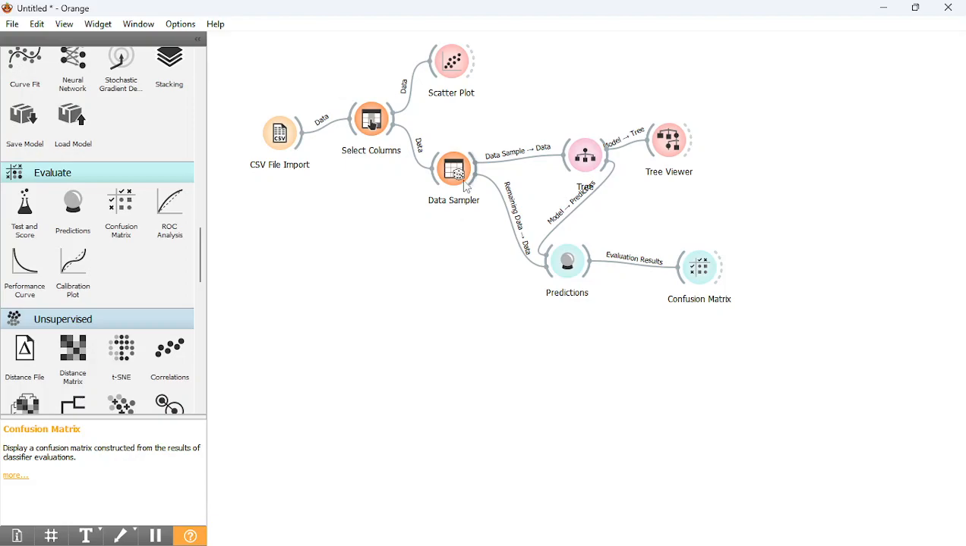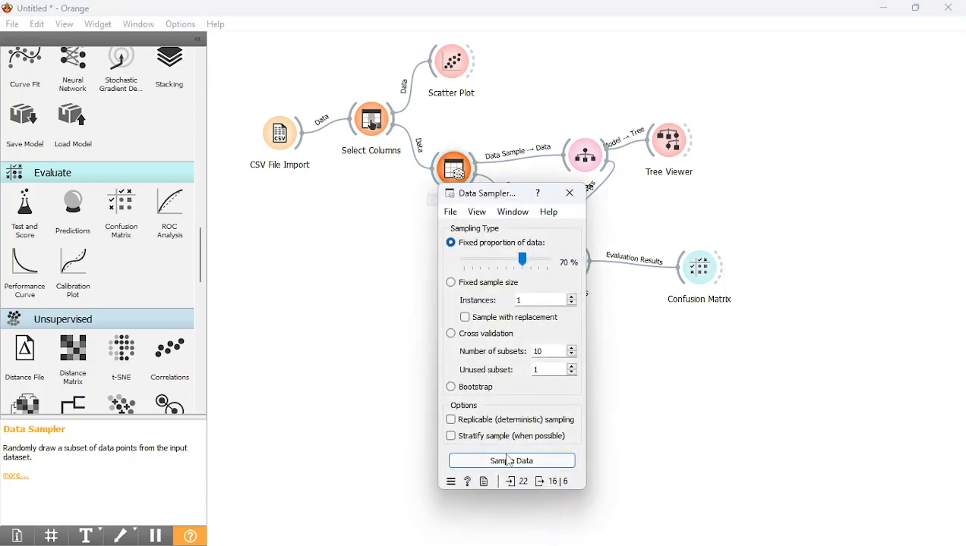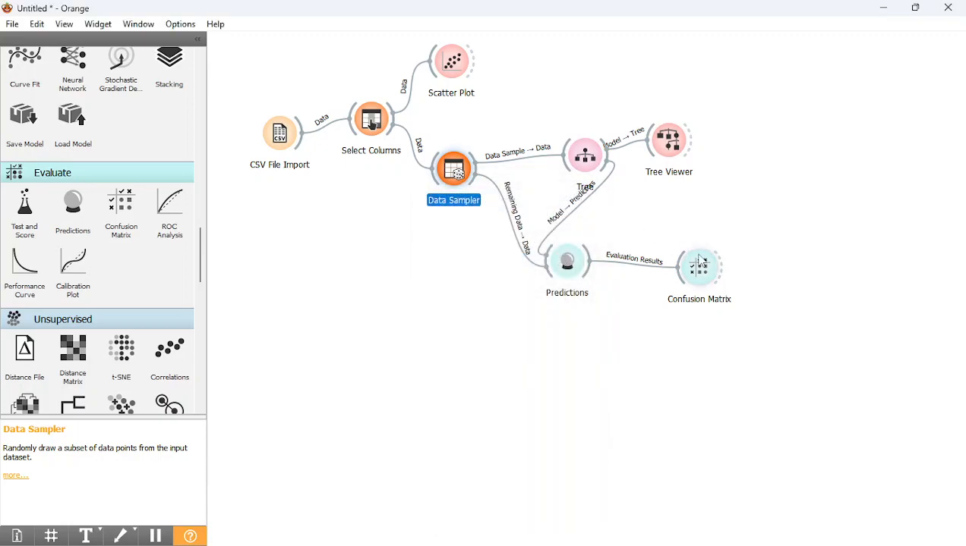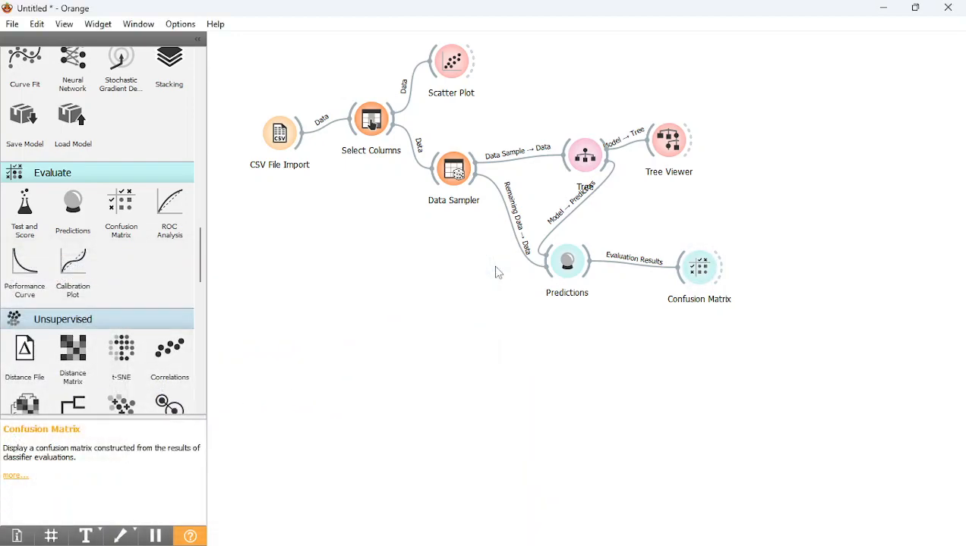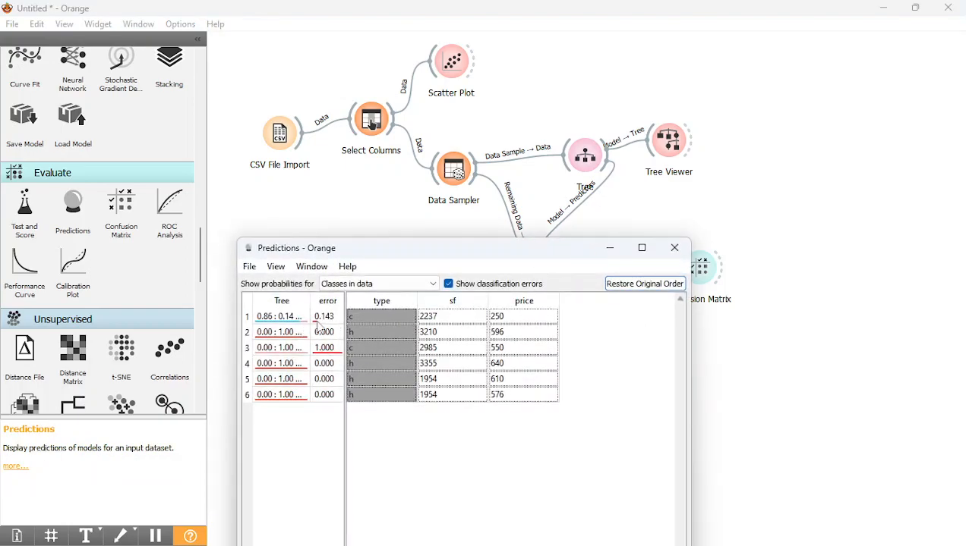So let's go back to sampler and see if we can do a little better. So let's sample and sample data. Now it's going to redo it with a different sample. Let's just see if I get something a little better. And I get something a little bit better. Now this one only has 1 misclassification. This is such a small data set that it's really sensitive to which ones get selected. And again, we'll only see 1 misclassification, which is this one right here.